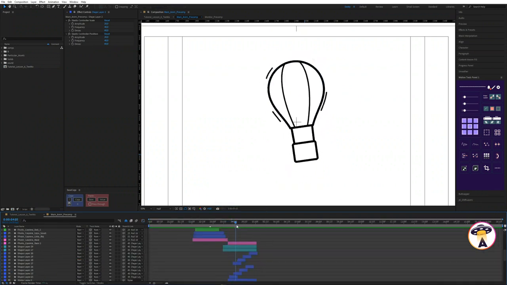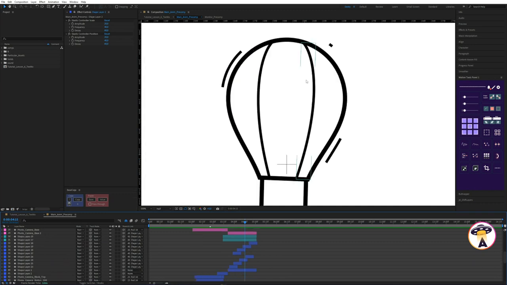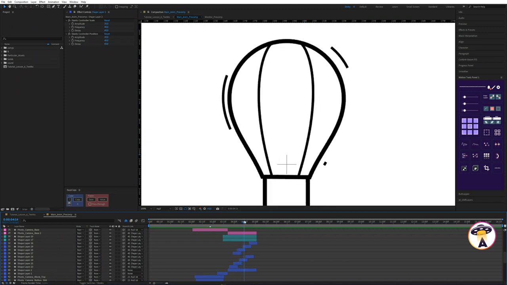Also, to show the movement of this balloon, we've added these lines that go from the bottom to the top. They're animated with the trim path parameter. These lines are just enough to show the movement of this balloon.